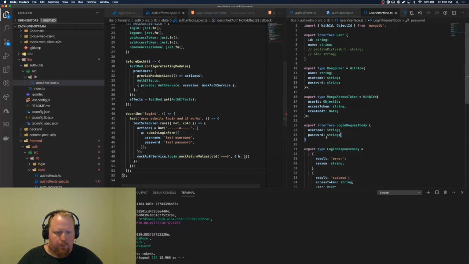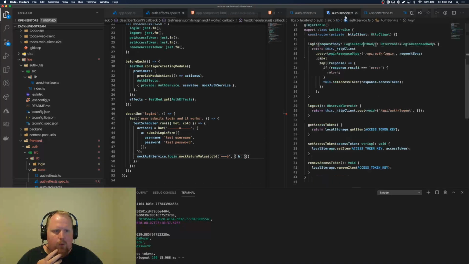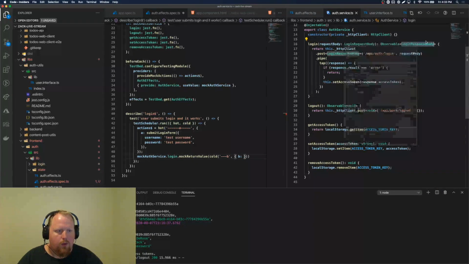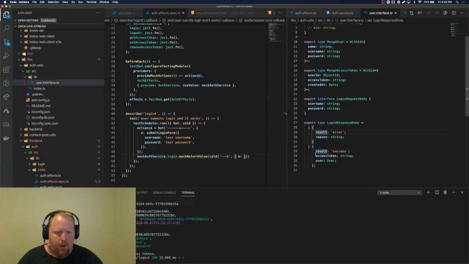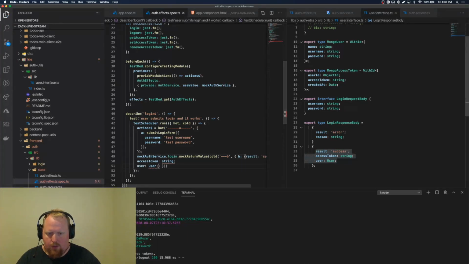Why is this still here? Okay, so we're going to need a username and password. Right, so, wait, that's not what we want. I don't want the thing coming in, I want the thing coming out. All right, so let's go to this one. Whoops. So I want the login response body. We'll just say it looks like this, right? So B is this object that looks like this.